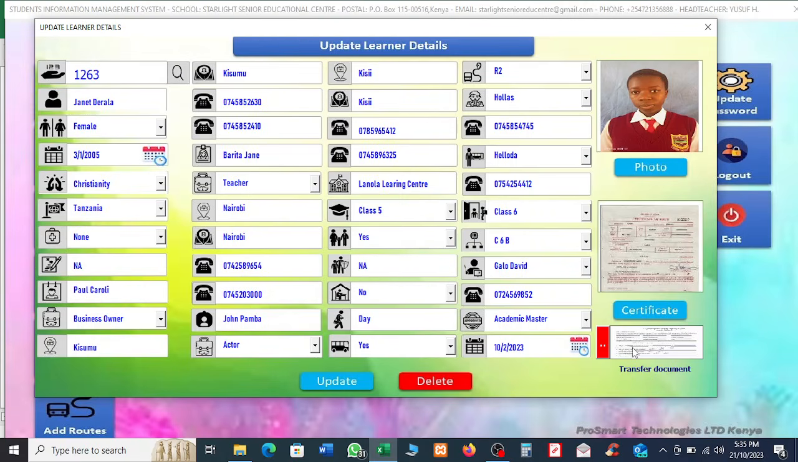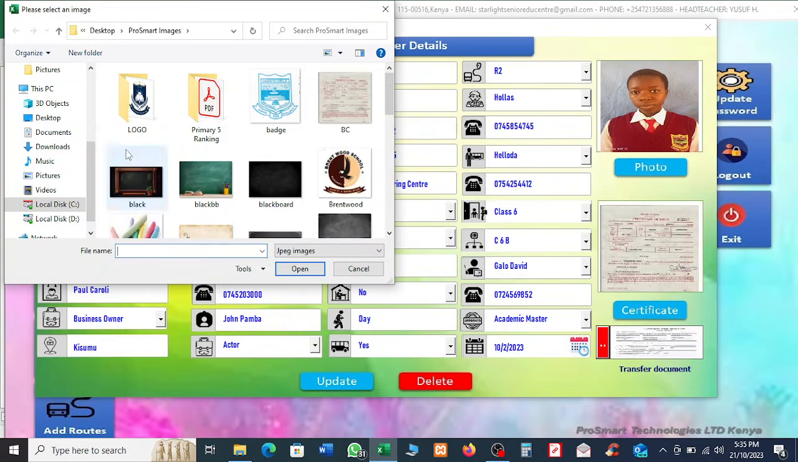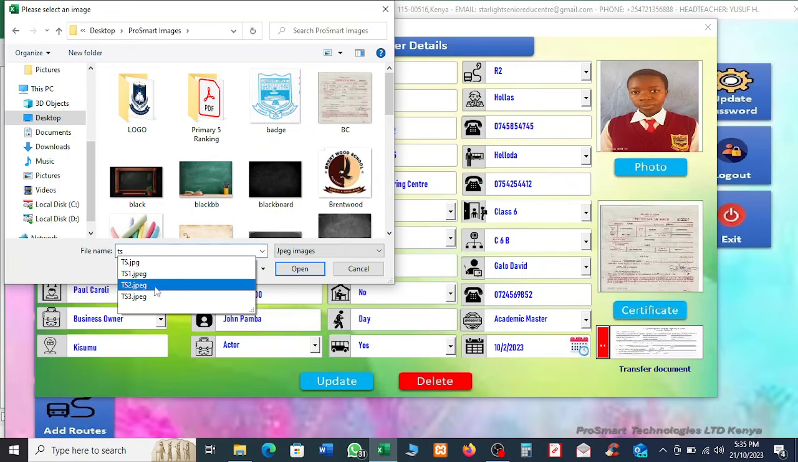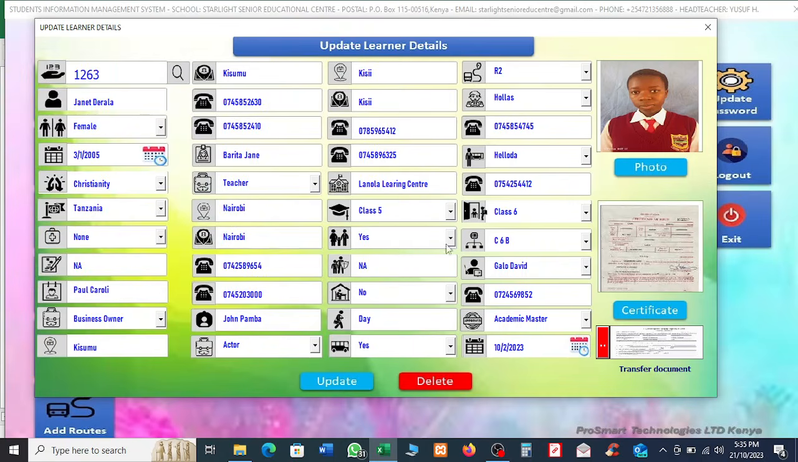If you want to change the transfer document, you just come here and select that. Then you will be able to be taken to maybe this one. You will see it's just populating, right? It has already populated. Then you update. So when you click update, you are sure that's going to be changed.